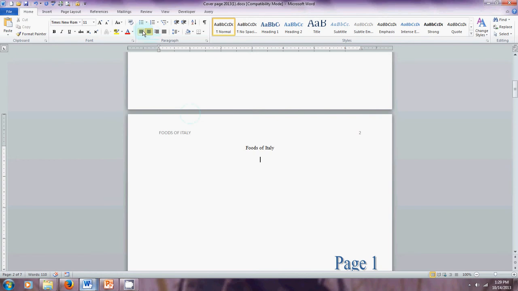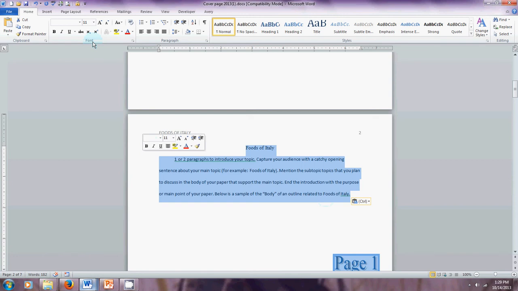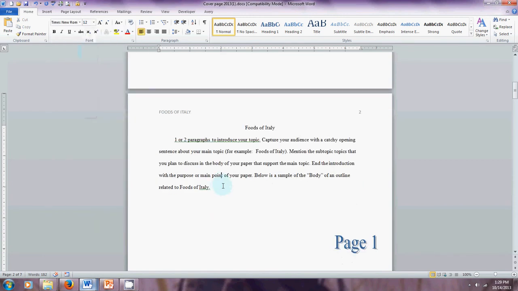You want to then left align yourself again. You want to hit the tab key on your keyboard, and then you can start typing your introduction. So I'm going to say I typed my introduction. You also want to make sure that you are in Times New Roman font size 12. And now let's talk about the introduction.